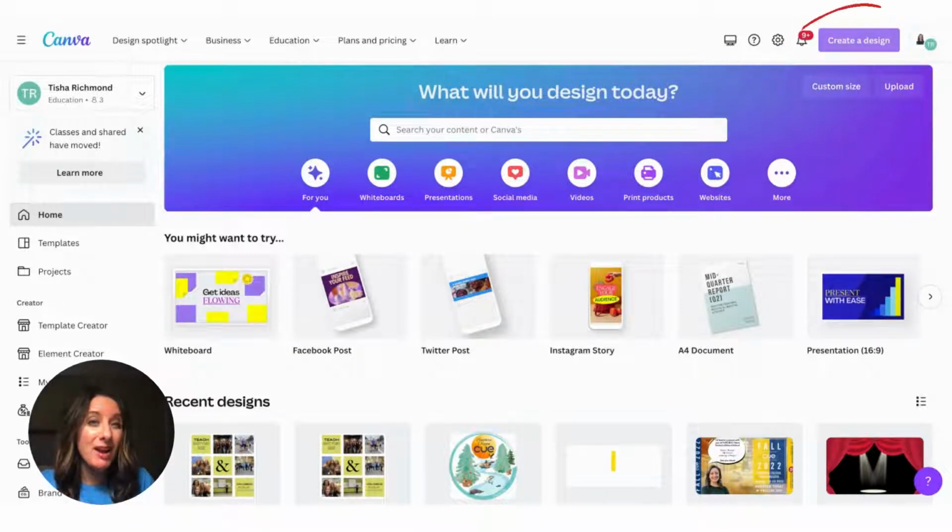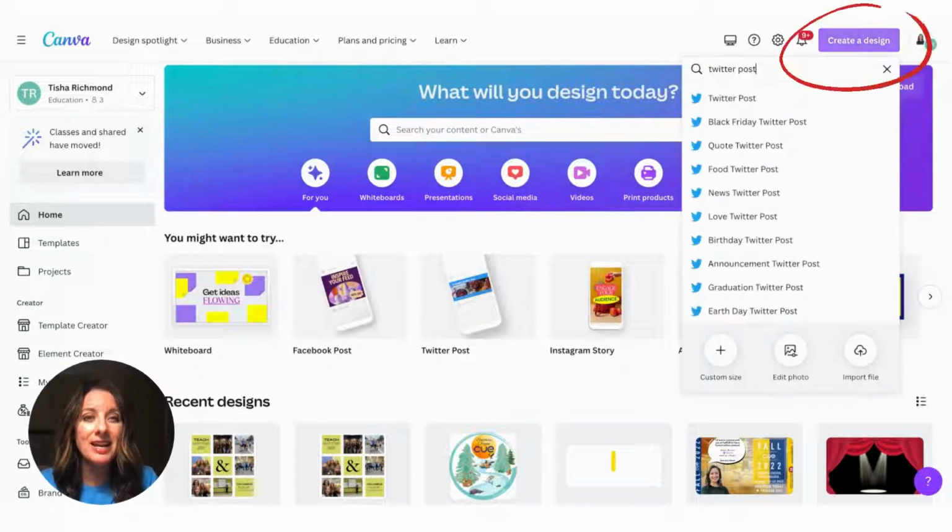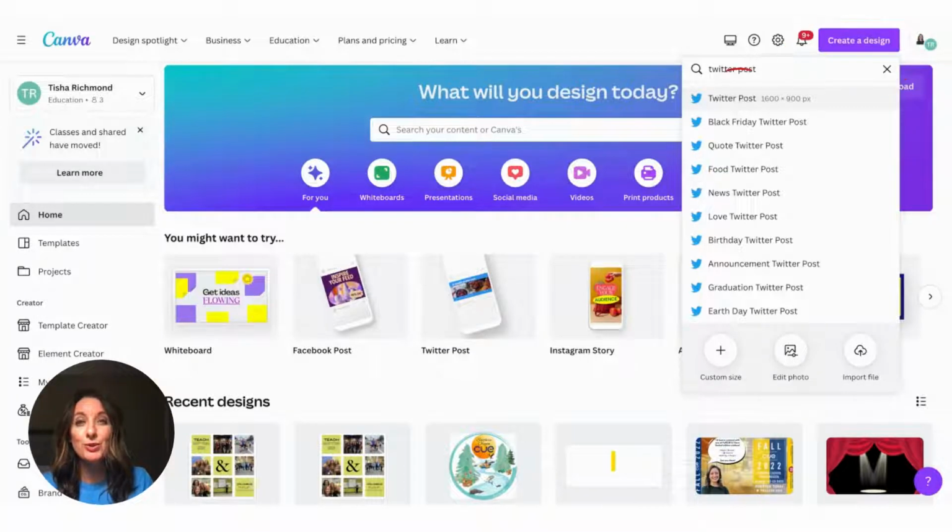Now, this design can be whatever dimension you want it to be. It could be a presentation size. It could be a Twitter post size. It could even be a video design. It's up to you. So I'm going to click create design, and I'm going to create this so it's the size of a typical Twitter post because I want to post it on social media.